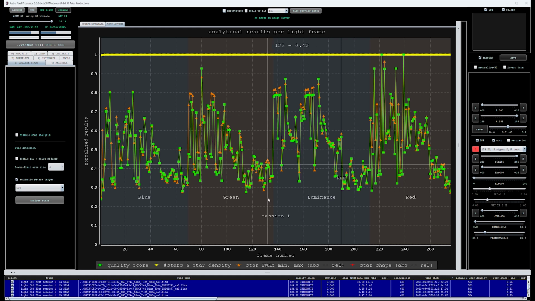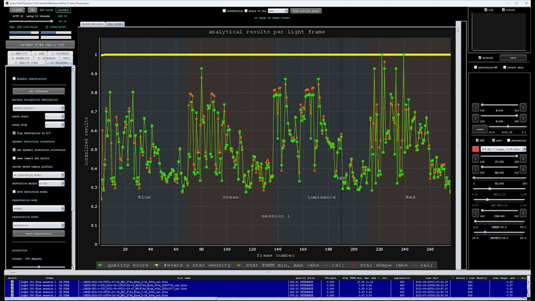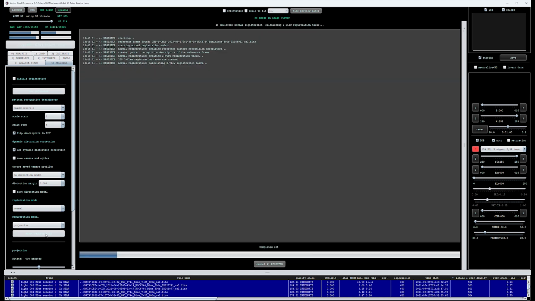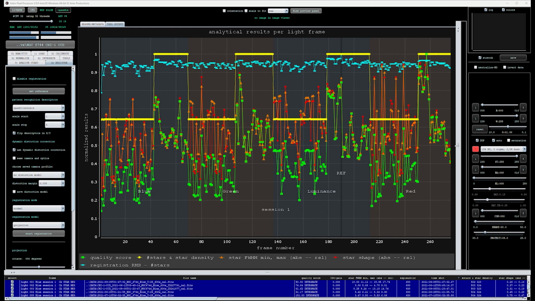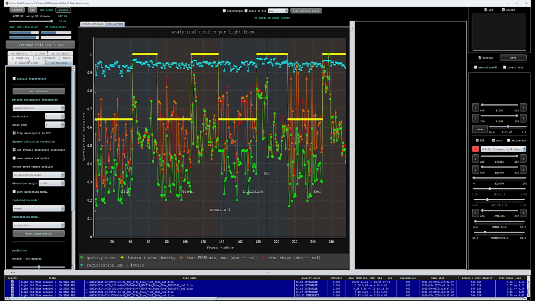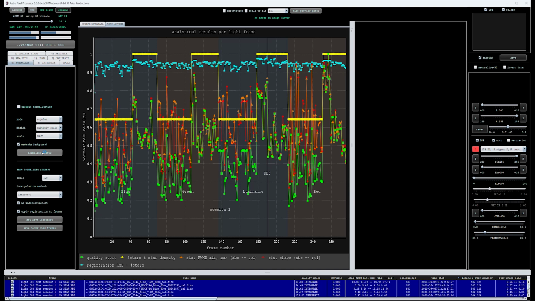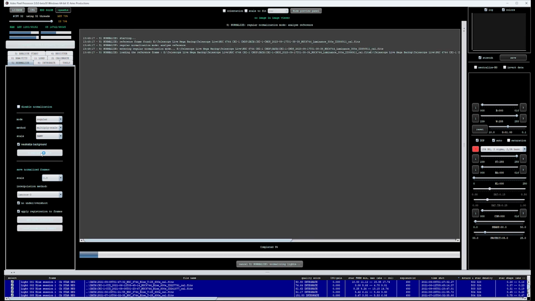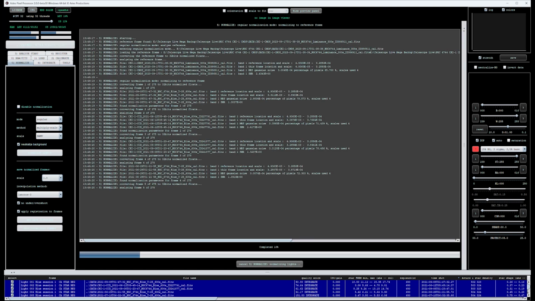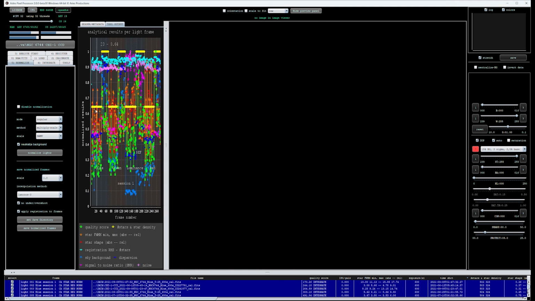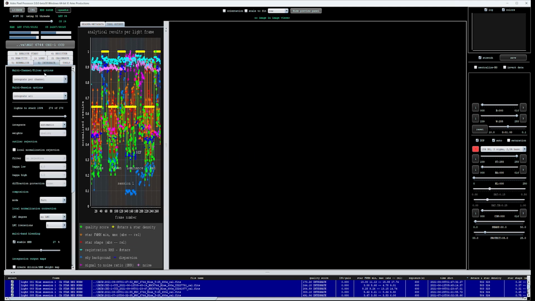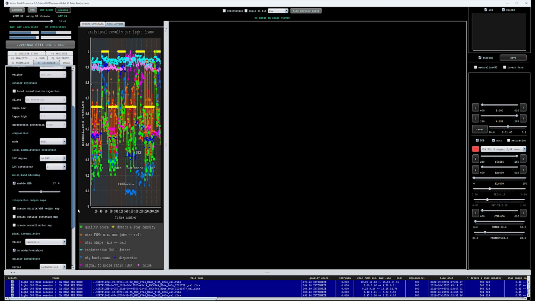Now click Register. In this menu the settings are identical to those used in the last video. Click Start Registration. Once this is done, we click on the Normalise tab and in there once again on Normalise Lights. Now we can click on the Integrate tab. Once again everything is set to the same settings as in the last video.